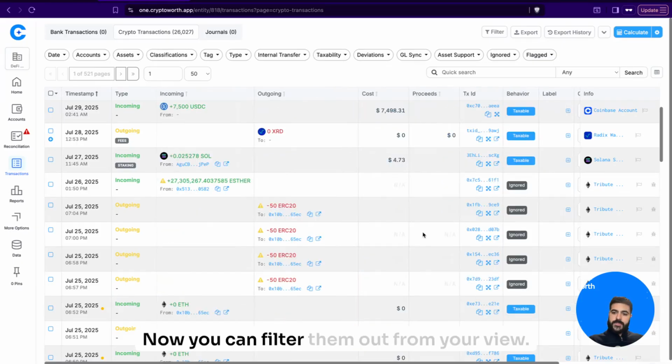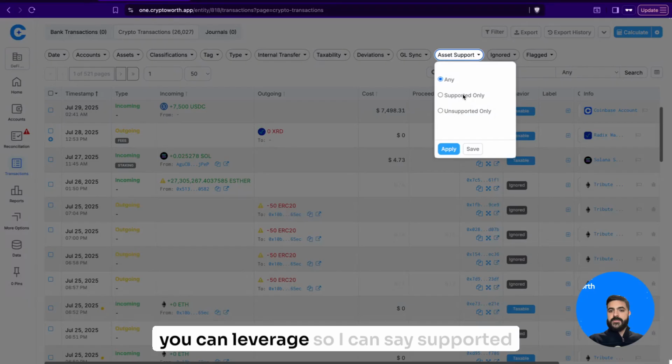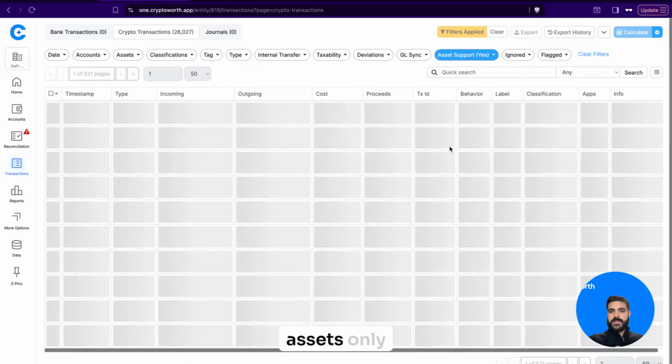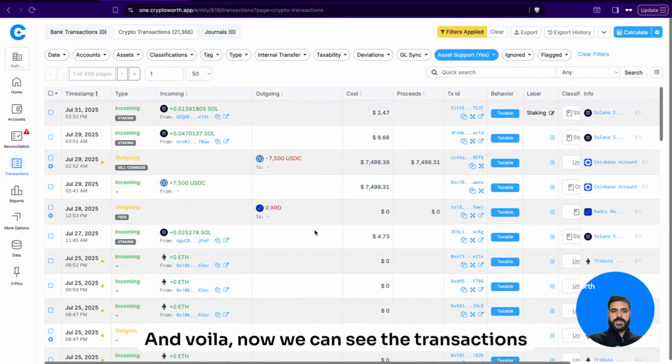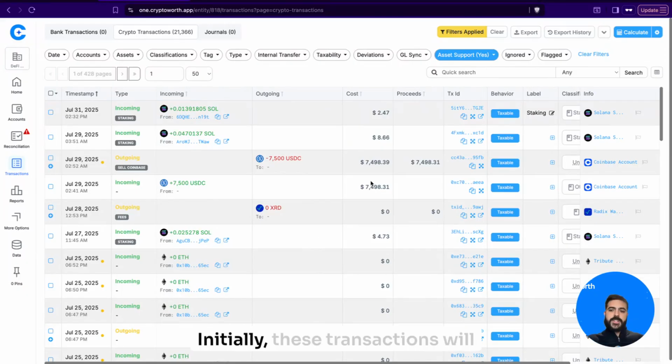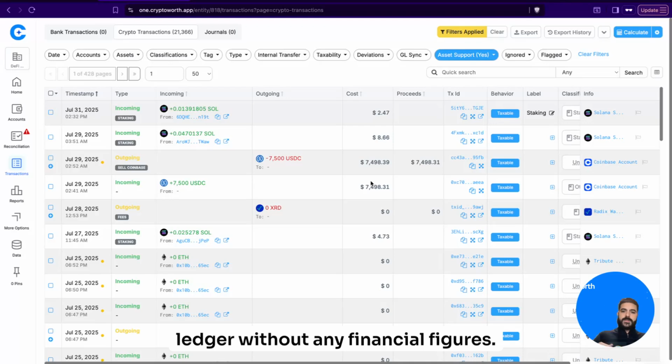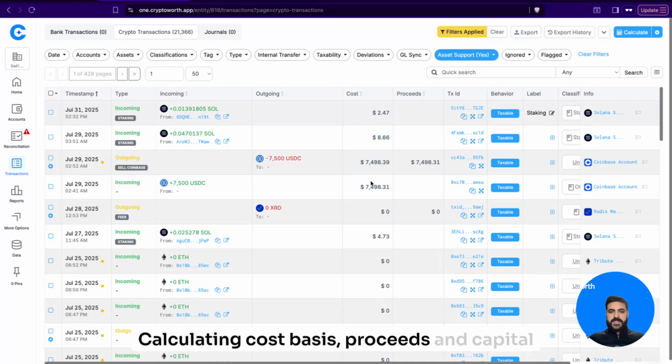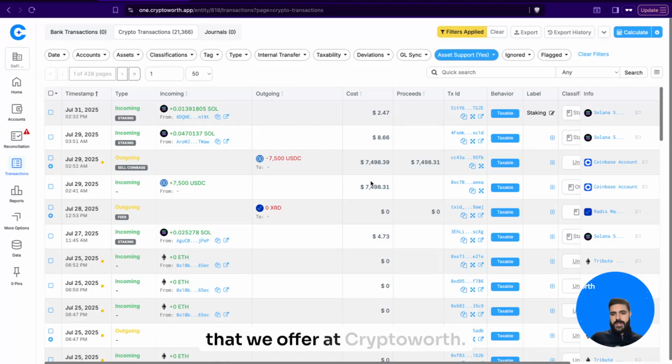Now you can filter them out from your view. We have a lot of comprehensive filters that you can leverage. I can say supported assets only, and voila, now we can see the transactions that we care about. Initially, these transactions will synchronize from your data sources to your ledger without any financial figures. Calculating cost basis, proceeds, and capital gain or loss is our second major automation that we offer at Cryptoworth. This is done with the click of a button.